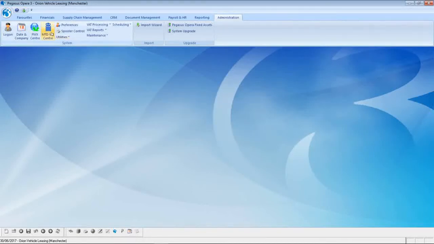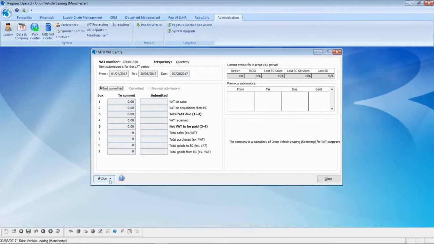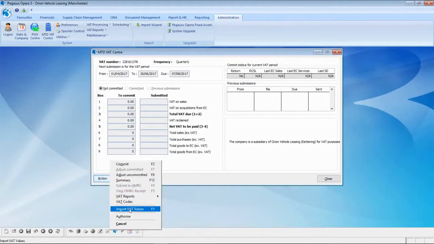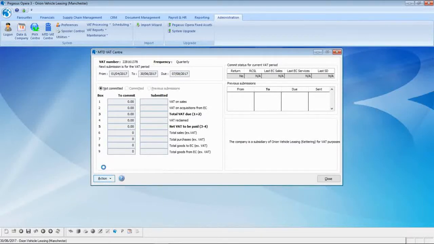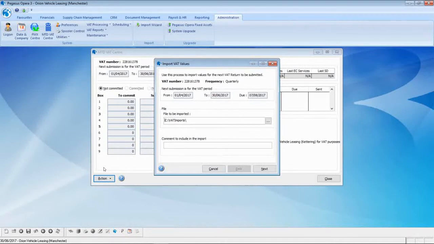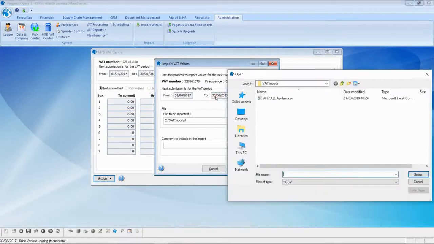If we go into the MTD VAT Center and have a look at this import VAT values option, let us assume that we've exported the 9 boxes on the VAT return from that third-party product as a CSV file. How would we digitally import that information into this Opera 3 company? Well, here we see we have the next submission VAT period, which is from the 1st of April to the 30th of June, and here we can go and select the file to be imported.